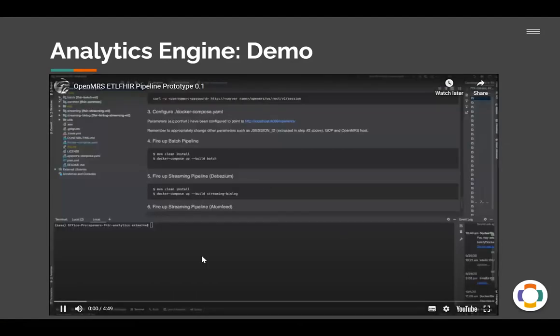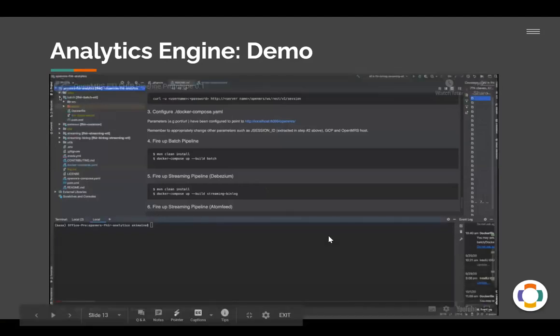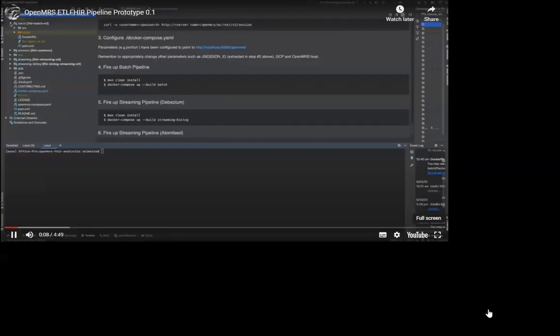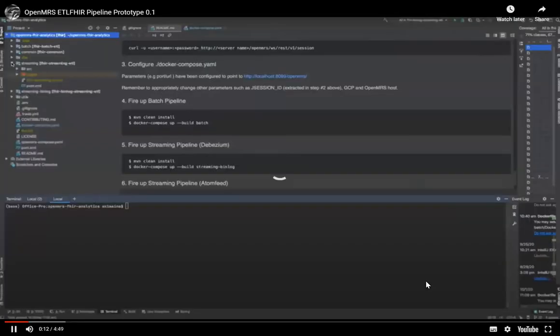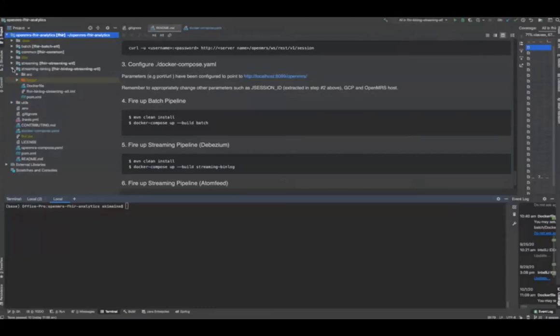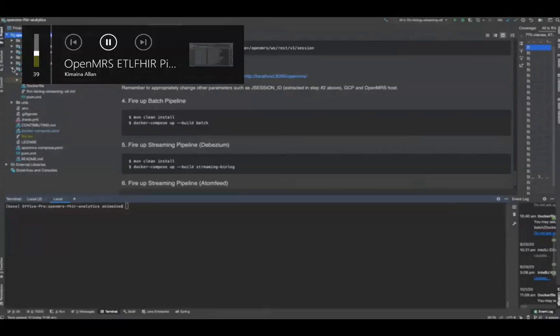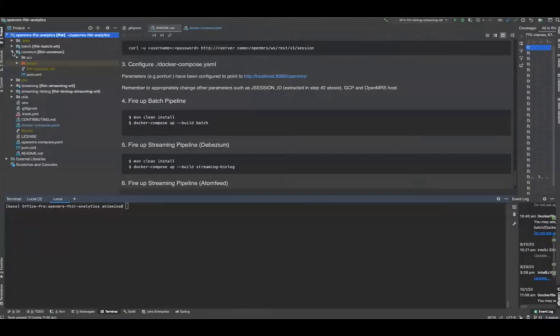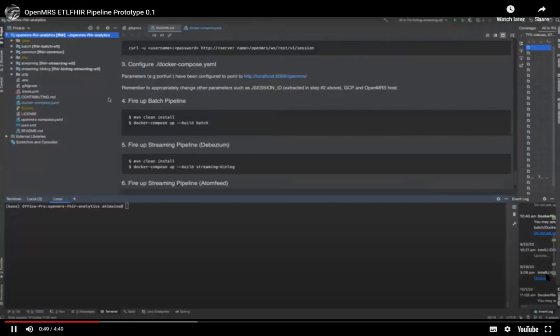The project contains four main sub-projects. Batch, which can be used during bootstrapping for bulk extract. Streaming, which can be used to capture real-time incremental updates using the Atom Feed module. Streaming bin log, a real-time change data capture package based on Debezium. And of course, the common package which contains common functionality that is applicable to the three other projects. Both batch and streaming modes emit FHIR objects, but can be configured to generate REST API objects or extract rows and columns from targeted tables.